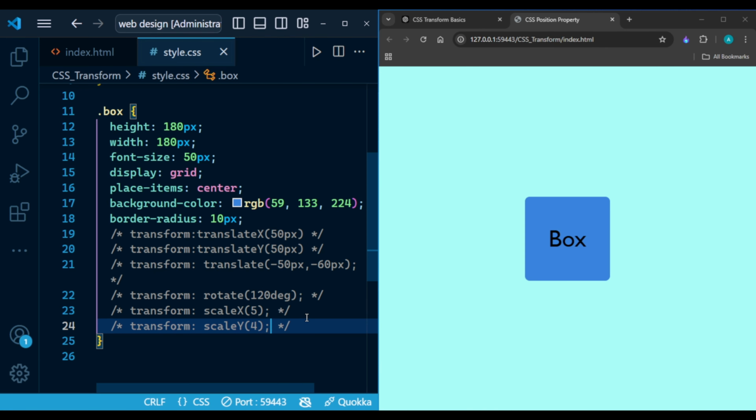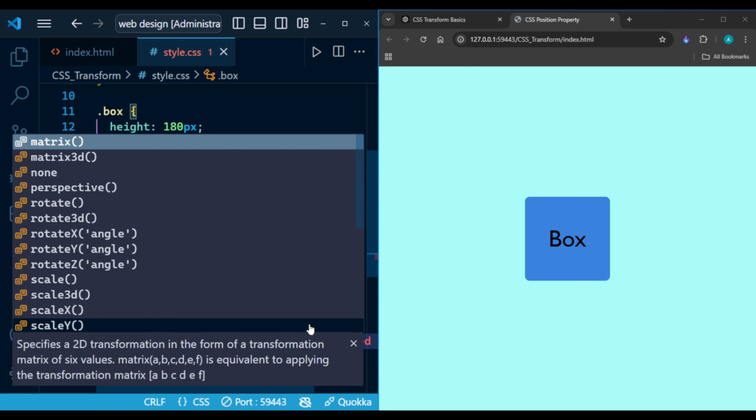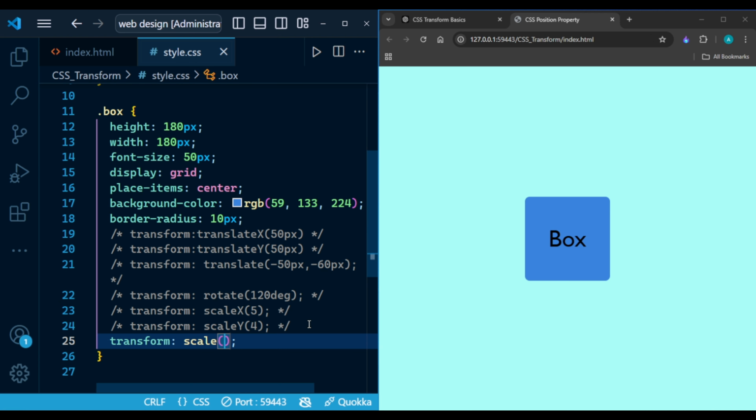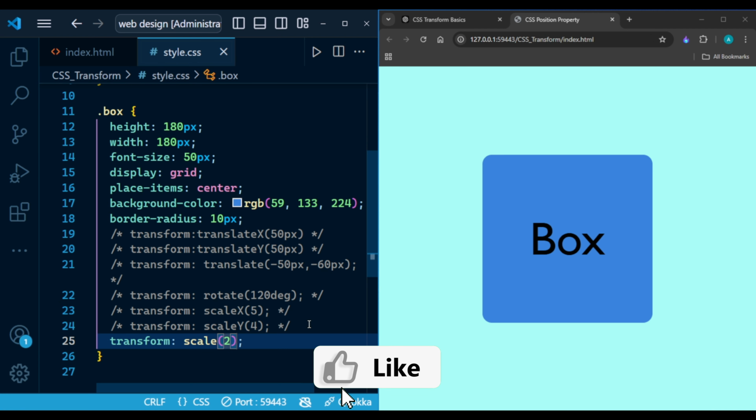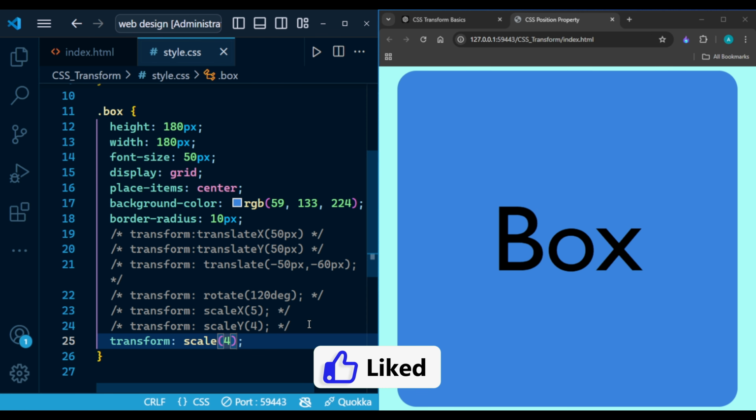The scale transform combines both scaleX and scaleY, allowing you to change the size of an element both horizontally and vertically in one line. This shorthand method scales the box to 2 times, and then 4 times its original size.